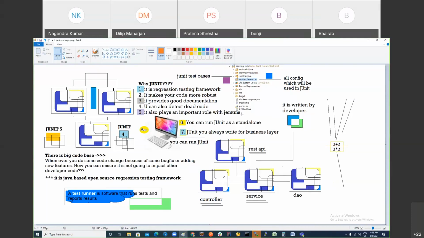Regression testing means if you do some code change and you want to know the impact of it. It's a big thing, right? Because in a company, when you work as a developer, you have to either do bug fixing or develop some new functionality. Either you are doing bug fixing or you are developing a new functionality. You have to do code change or not.